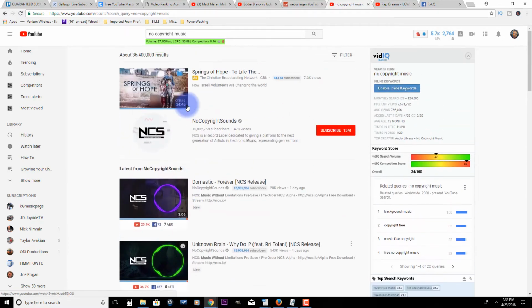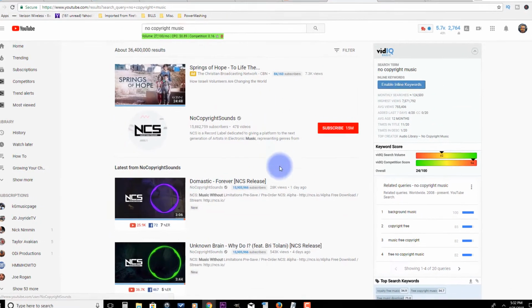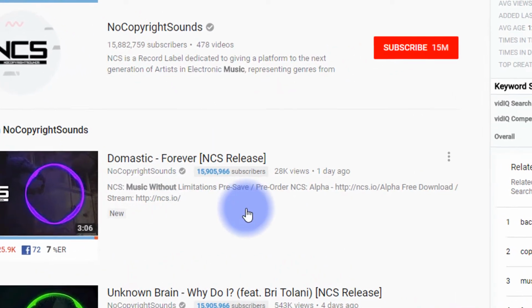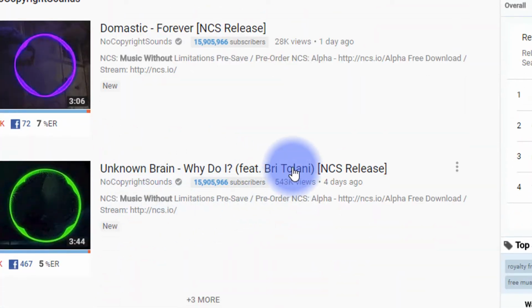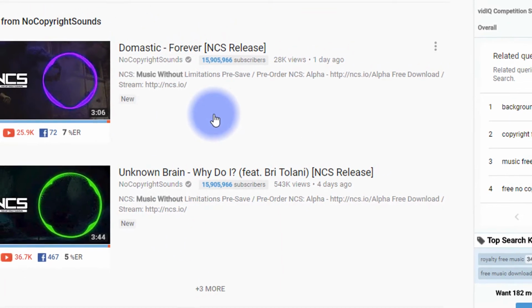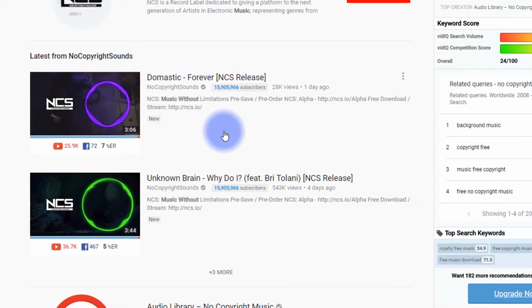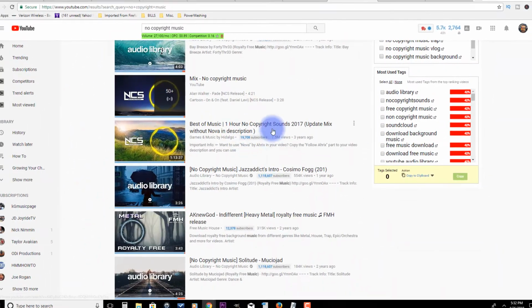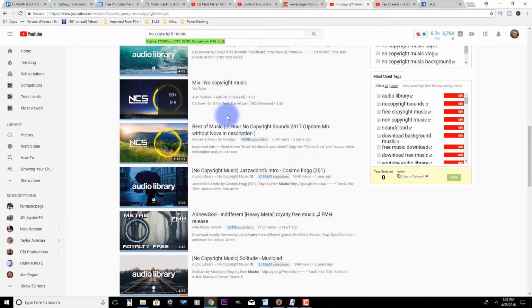I have vidIQ installed as an extension on my browser, so it's bringing up their subscriber count right here, so I can see how large these channels are. And typically the larger the channel, the better. It's been around a lot longer, and so that's good. I would avoid these smaller channels because I find it's a little more risky.